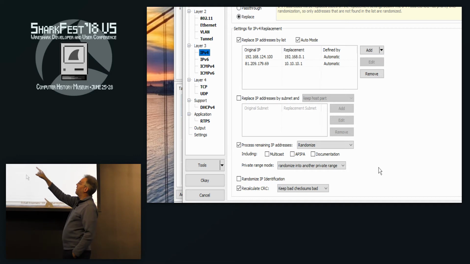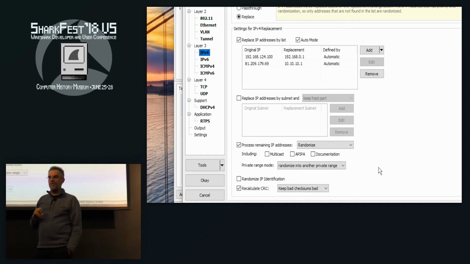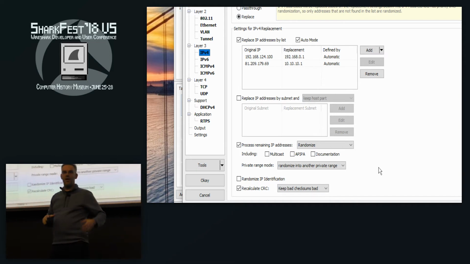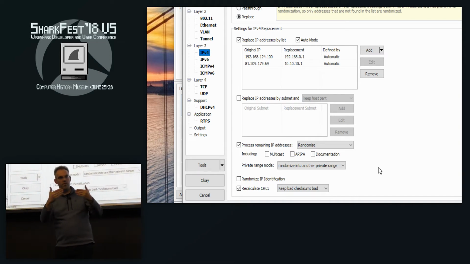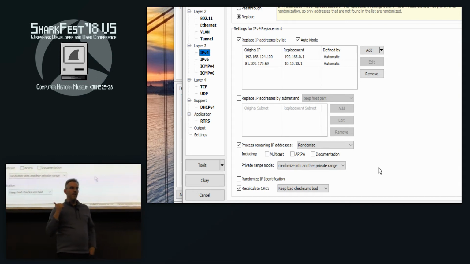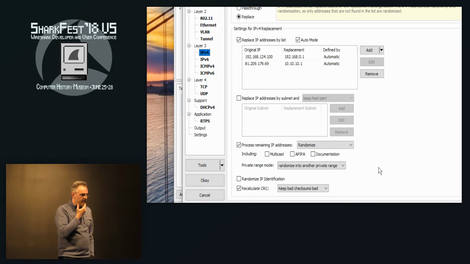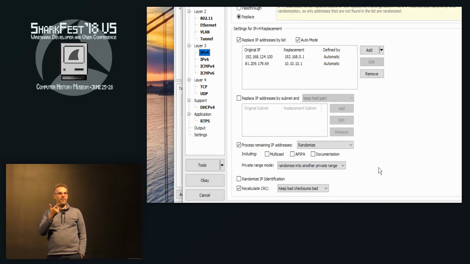You can see the 192.168.124.100, my private IP address, will be replaced with 192.168.0.1. And the server address will be replaced with 10.10.10.1. I call this the Hansang option, because that's what he likes. He wants to have this clearly identified two different IP addresses. Once again, this looks easy, but there's a lot of logic behind this, because what happens if your two IP addresses are in the same subnet?